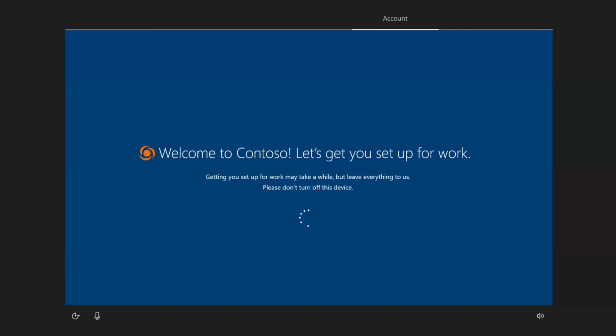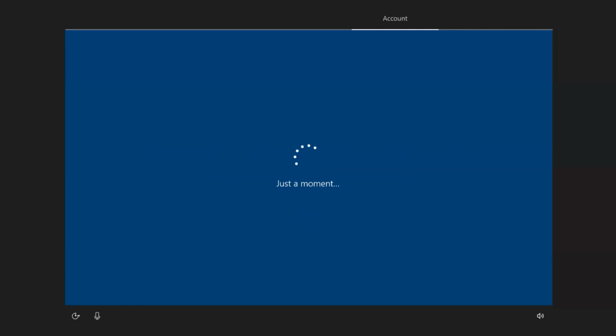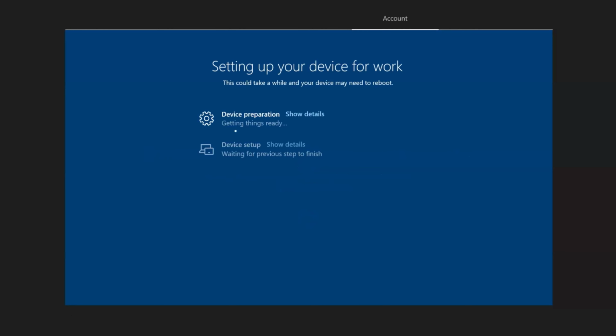That's all, nothing else. It just said, welcome to the company. Let's set up your device for work. No interaction at all. Just connect to the internet if it's Wi-Fi, or else just plug it into your corporate LAN cable. Now you see there is no user information, no account setup, because there is no user. You only do two screens, device preparation and device setup.